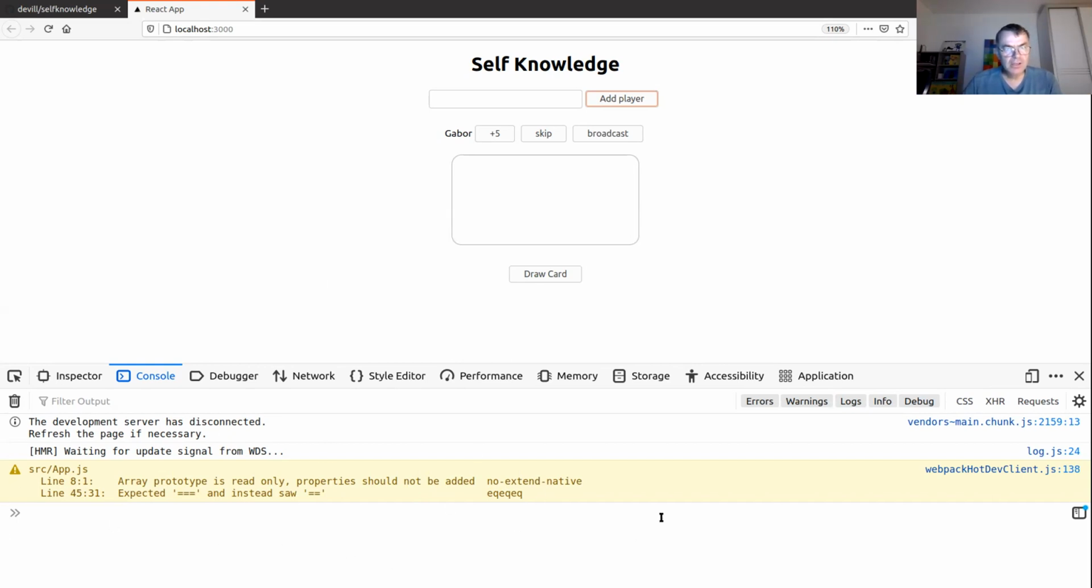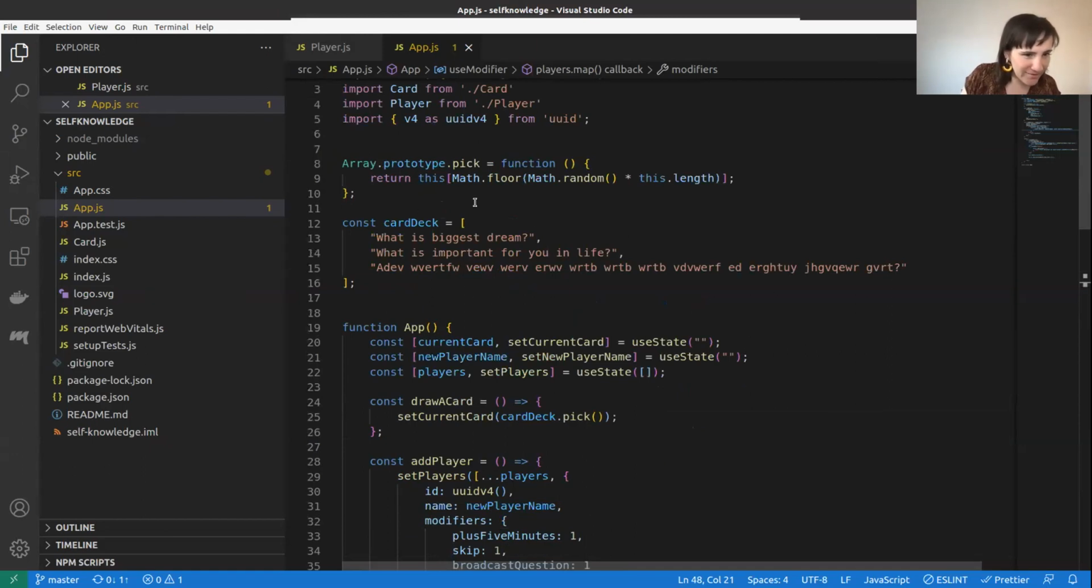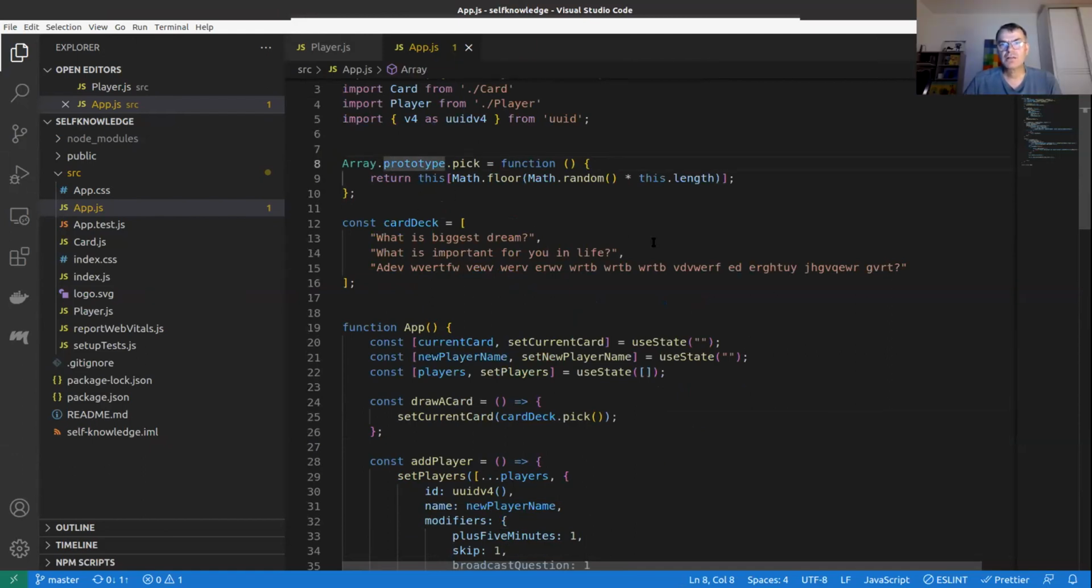We have these warnings here. Prototype is read-only. Properties should not be added. No extend native. This warning is about the fact that we are monkey patching somewhere. The first one is line 8 here. Yeah, and actually we turned that check off before, and I think this is what we accidentally committed. I didn't really know what that change was, and maybe it was what turned this check back on.